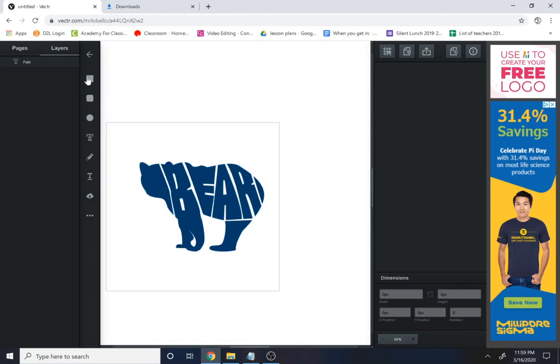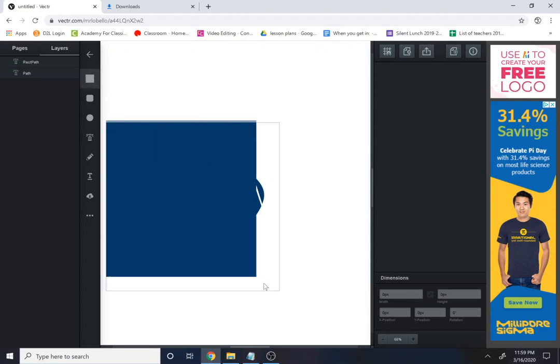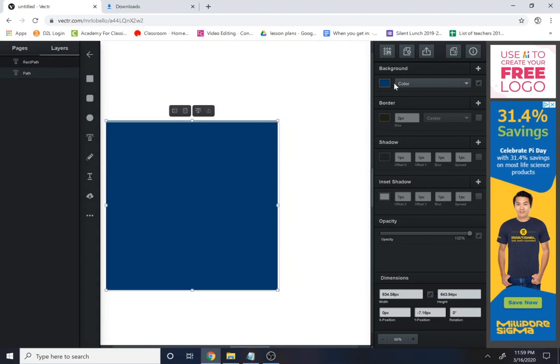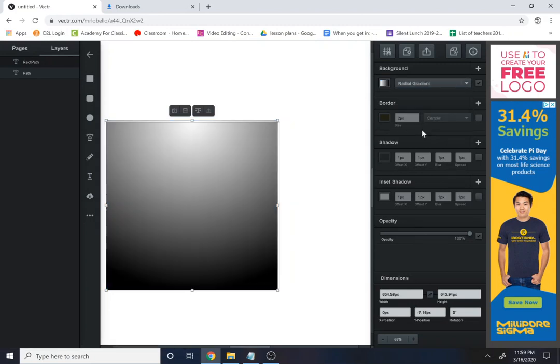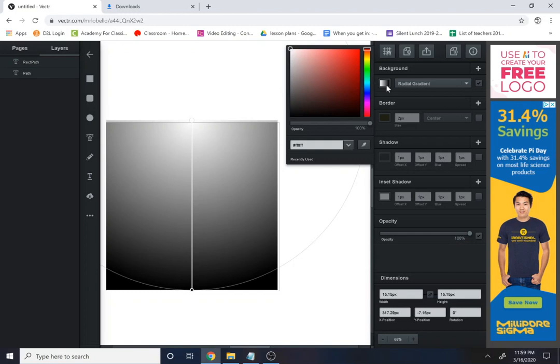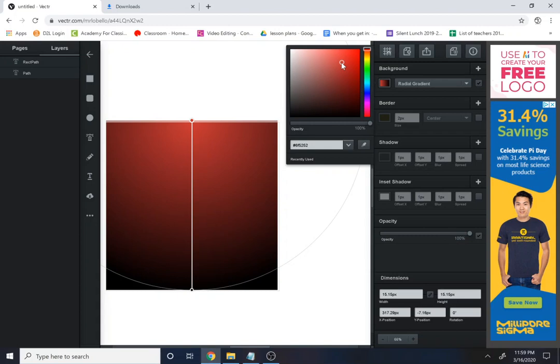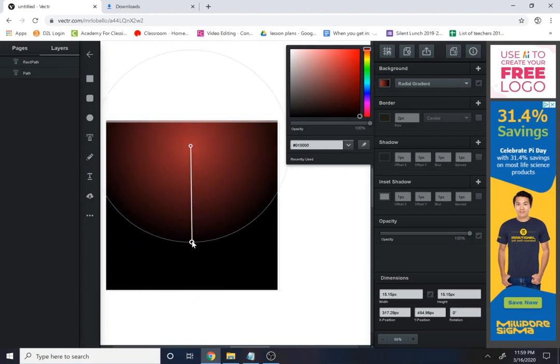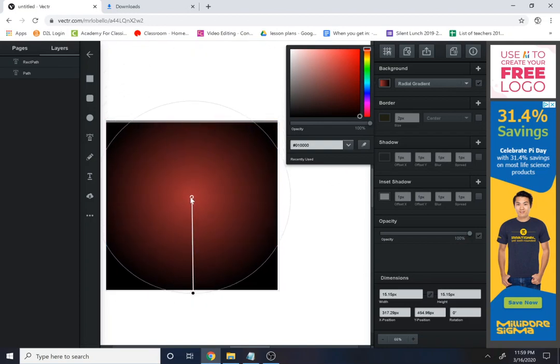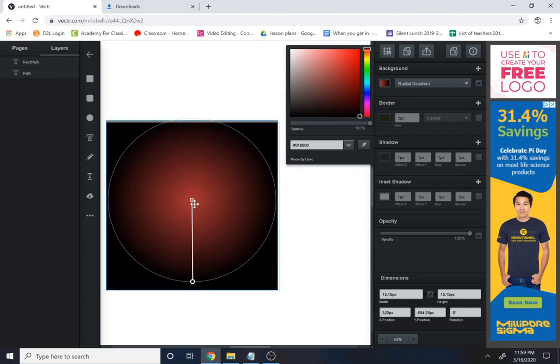Okay, so last thing we'll do, I'll grab my rectangle tool and make a big old rectangle like this. And I might change it from a color to a radial gradient. And let's see if we can determine what our colors are going to be here. So maybe, here we go. It looks as if we can click on the middle of this little circle here, and we can drag it into the center. We can shorten our circle here.